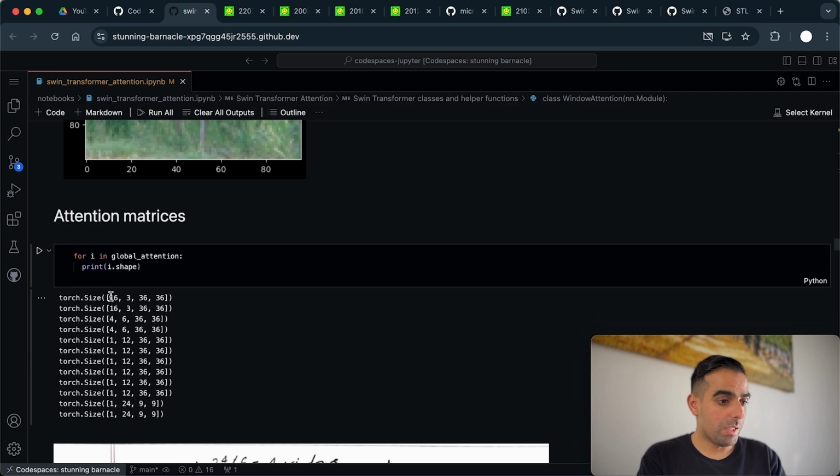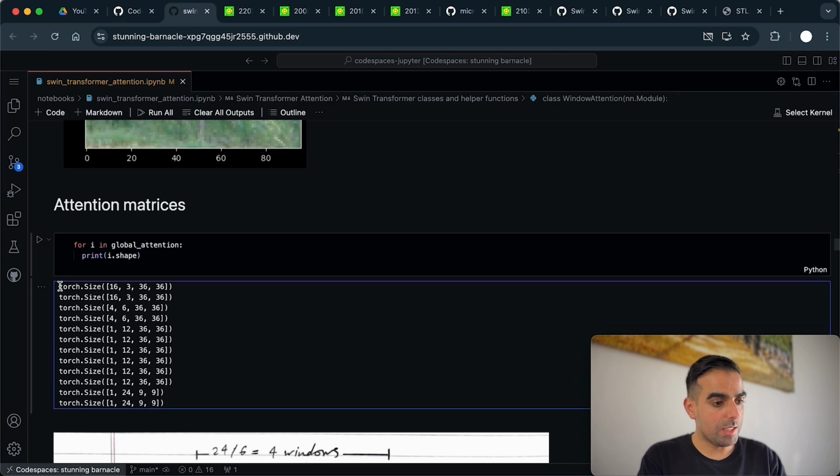So this is the first 2 Swin Transformer blocks. These are the 2 Swin Transformer blocks in the second layer, and these are the 6, 1, 2, 3, 4, 5, 6 Swin Transformer blocks in the third layer, and these are the last 2 Swin Transformer blocks in the fourth layer. So first, let's understand what these dimensions represent: 16, 3, 36, 36.